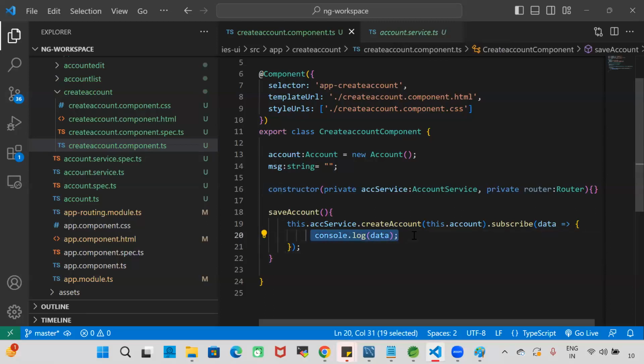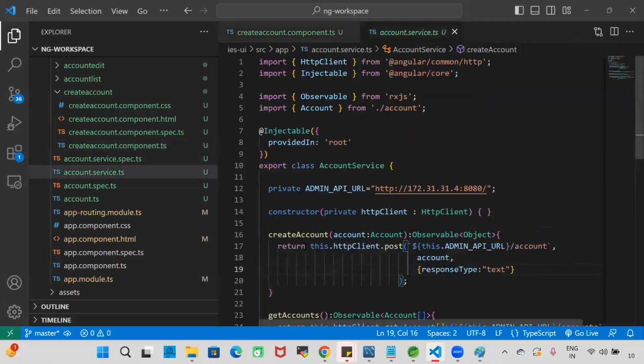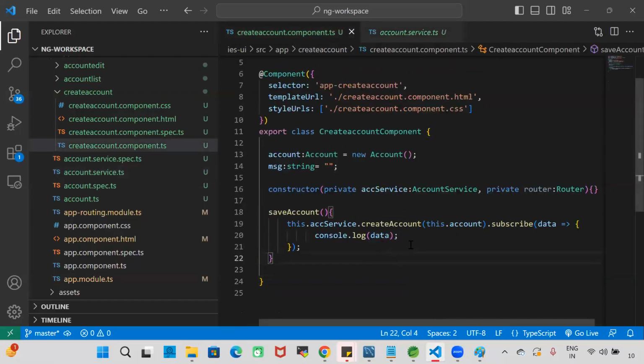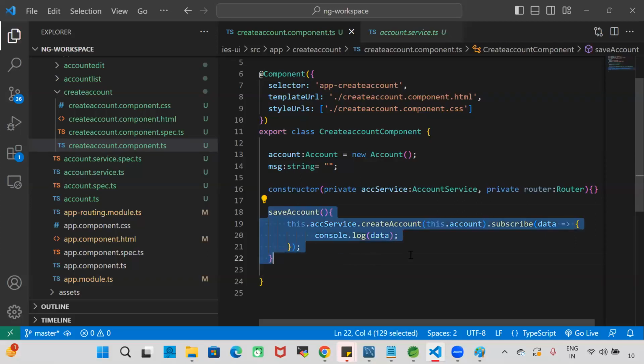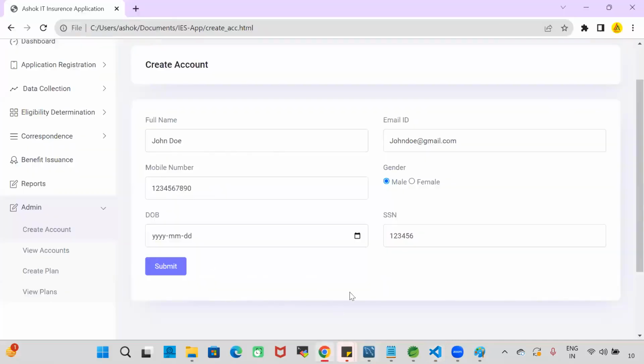Are you guys clear? Here I'm calling accountService.createAccount. This method is expecting an object, and it will send a POST request to the backend application with the account data. Once I call this method, whatever response it gives, I'm subscribing to it and logging it on the console to see what response we are getting from the backend application. This method I want to call when this form is submitted.